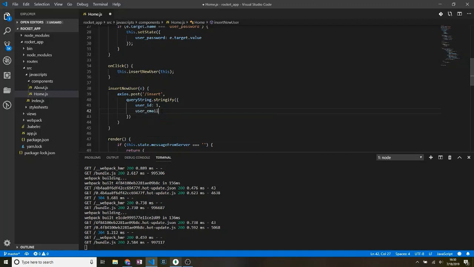We'll also send the user email, and it's going to come from our event state user email. And we will do the exact same thing for the password. So copy, paste that, update this text. And this is the data that's going to get sent to the back end. So you've basically made a JSON object to send to the back end. It's a string. That's it. You made a string out of a JSON object.